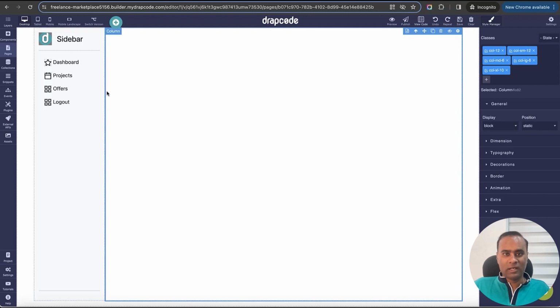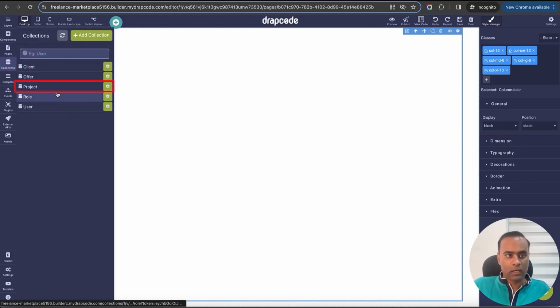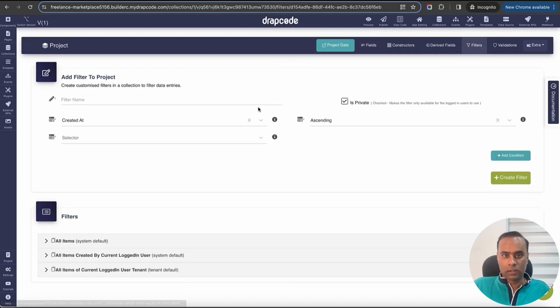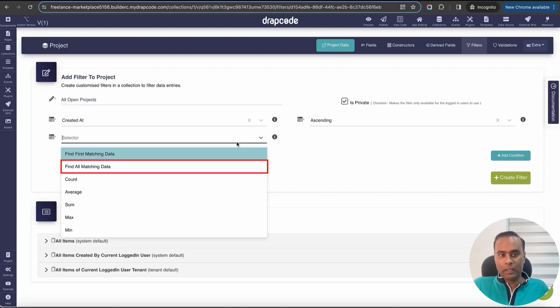So now let's go and create a couple of filters in project collection. First of all, to show the projects which are available to the freelancer, plus the count of projects which are open, which are hired, not hired, for the statuses of the client, which we have to do in the client dashboard. So I'll go to the project. In the configuration, we go to the filters and say all open projects. Here we are saying all projects which are open irrespective of client.